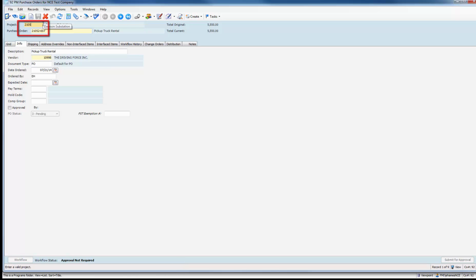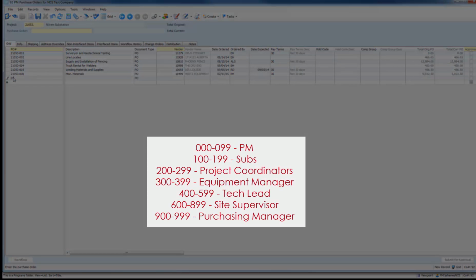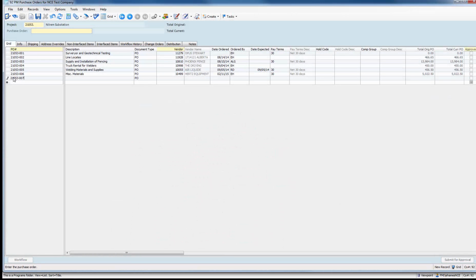Enter your project number. Click on the Grid tab. Go to the first empty line and put your cursor in it. Enter your PO number, which should be the next sequential number of your assigned PO block of numbers. Hit Tab and enter a brief description about your PO.